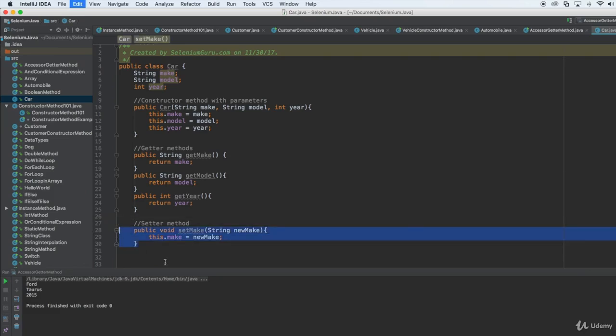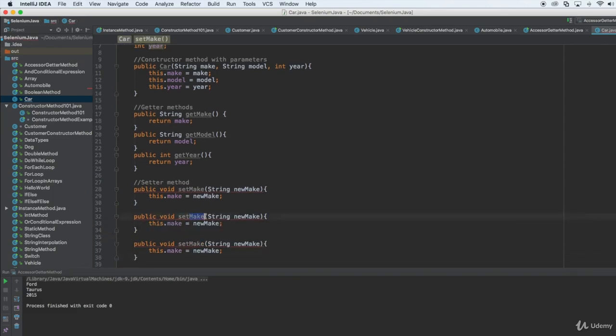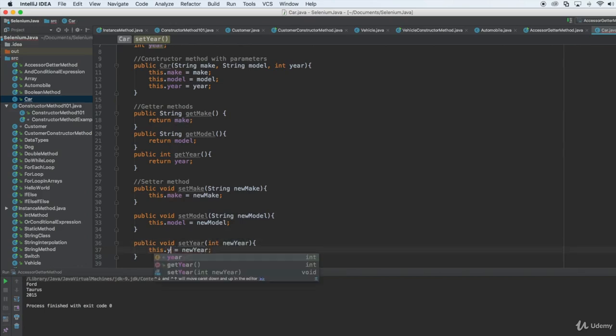I'm actually going to copy this, and here I'm going to say setModel, and I'm going to say newModel, and here goes the same thing, newModel, and here it's going to be model, and here it's going to be year, and the parameter is you're actually changing the year, so it has to be int as well. And I'm going to say newYear, and here it's going to be newYear, so this is going to be year.